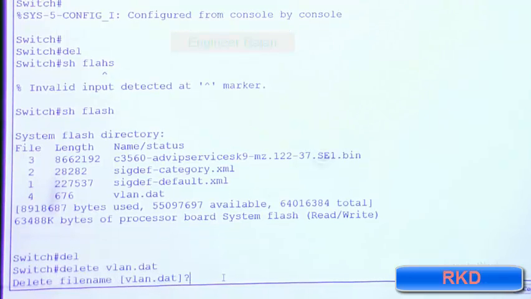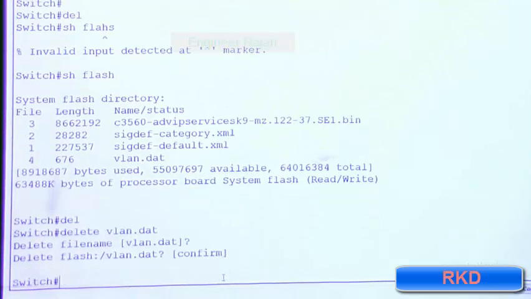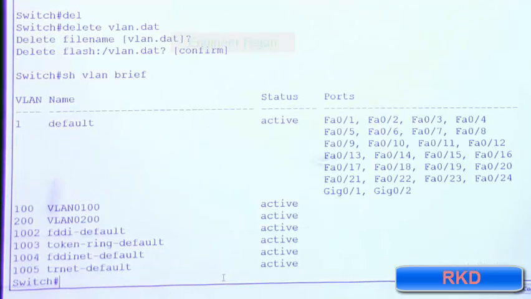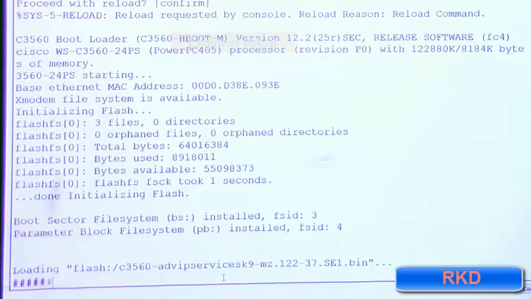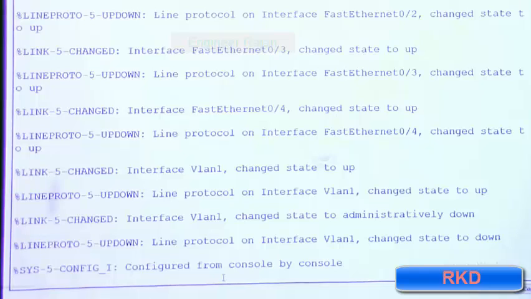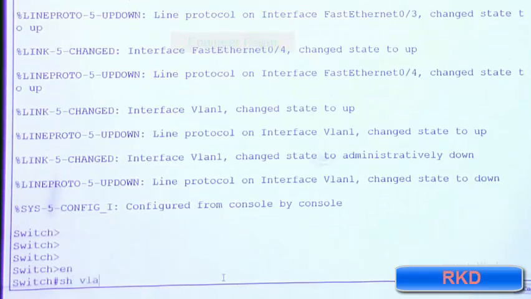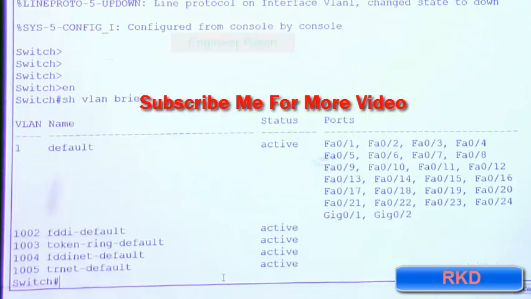And it will ask me delete file name vlan.dat. I hit enter again and confirm it. Then I go look at my VLAN database, show VLAN brief. And VLAN 100 and 200 should be gone. Well, actually, VLAN 100 and 200 are sitting in our running configuration, so I have to power cycle this switch to get rid of them. So we're going to go ahead and power cycle this switch. Show VLAN brief. And VLAN 100 and 200 are gone.